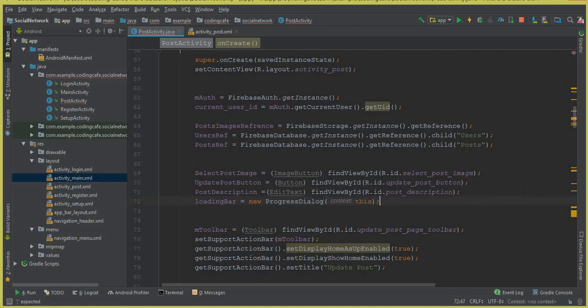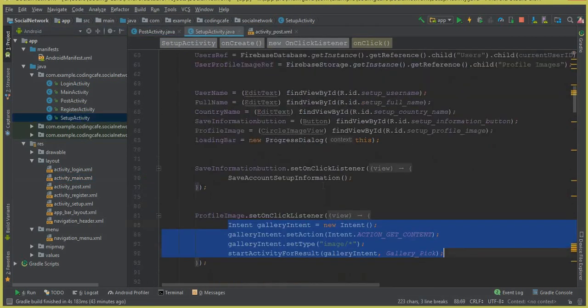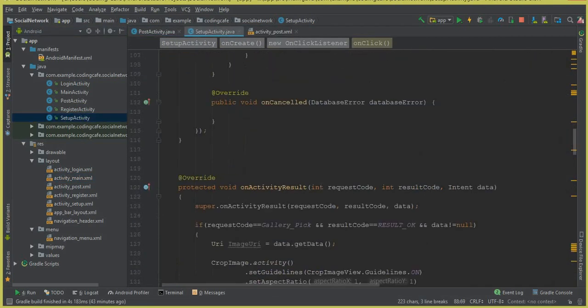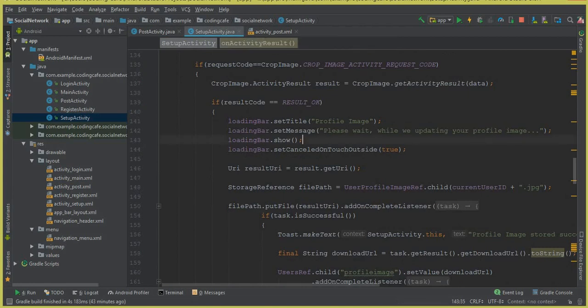This is the context, and put a semicolon here. And now for the time saving, let's go to the setup activity, and from here we can simply copy the title and the message for the loading bar. So copy this from here, and we will change it for the post.